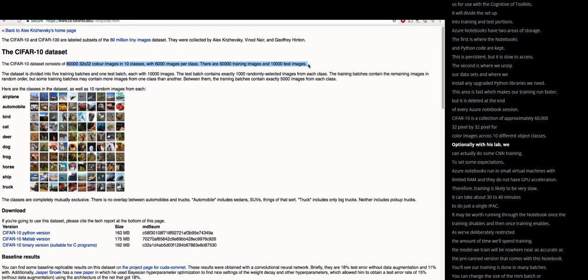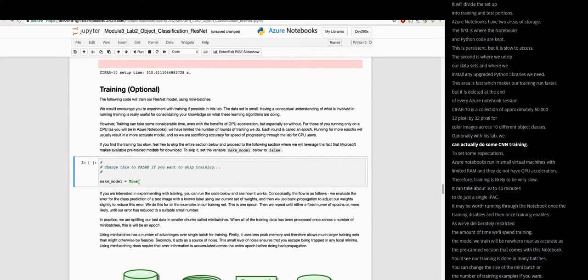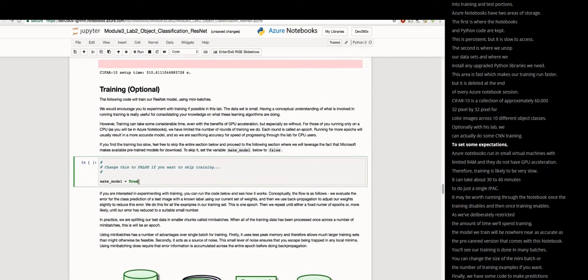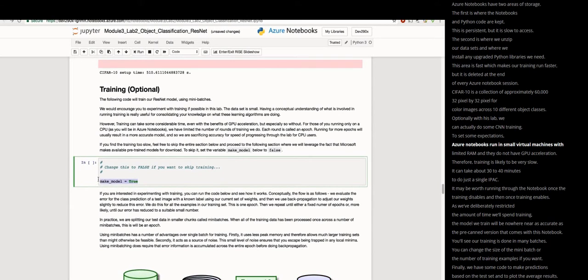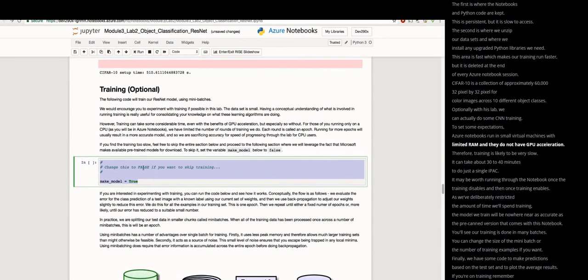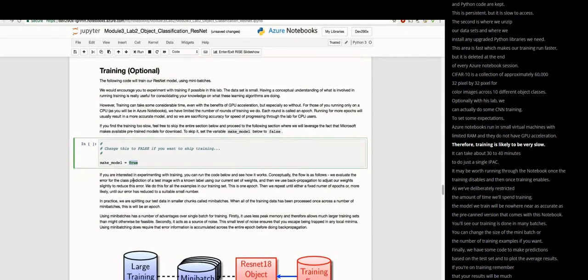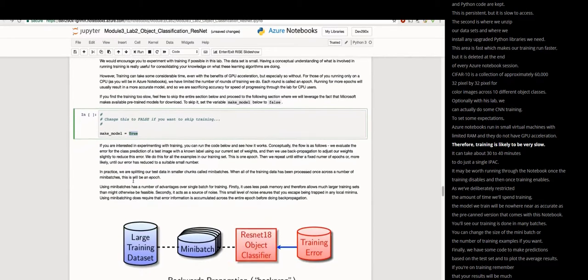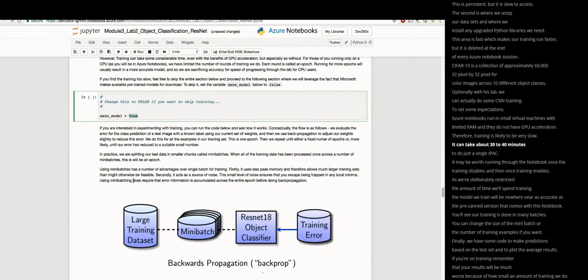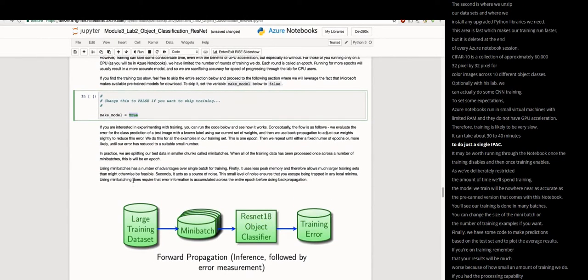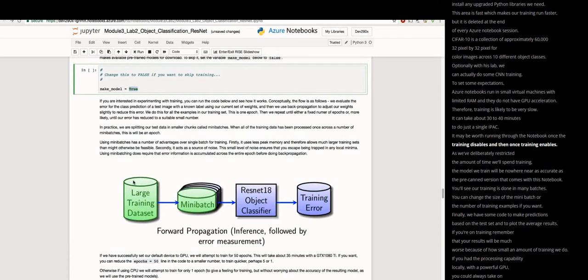CIFAR10 is a collection of approximately 60,000 32 pixel by 32 pixel color images across 10 different object classes. Optionally with this lab, we can actually do some CNN training. To set some expectations, Azure Notebooks run in small virtual machines with limited RAM, and they do not have GPU acceleration. Therefore, training is likely to be very slow. It can take about 30 to 40 minutes to do just a single epoch. It may be worth running through the notebook once with training disabled and then once with training enabled.